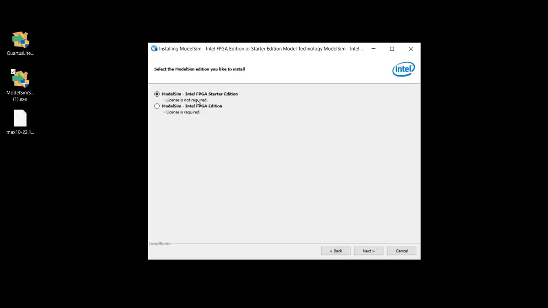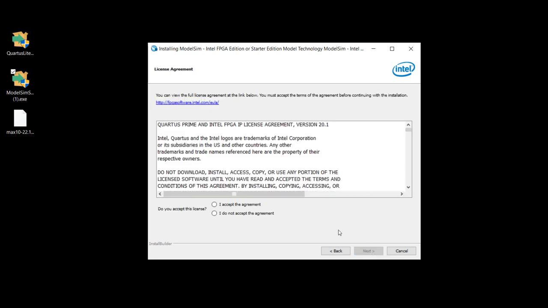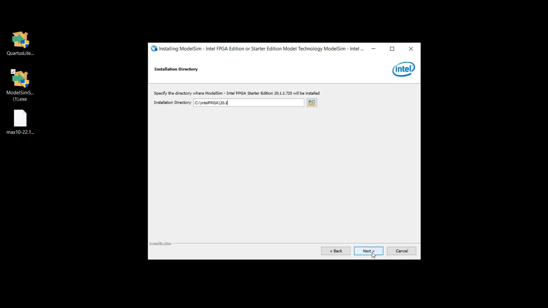It's like, which one do you use? Big decision time. Do not do the licenses required. Make sure to get the starter edition. That is free and no license. So you go ahead, boom, boom, boom, install it. Please leave it where it is. Don't put any spaces. Don't put it anywhere else. Just leave it as Intel FPGA and you're ready to roll.